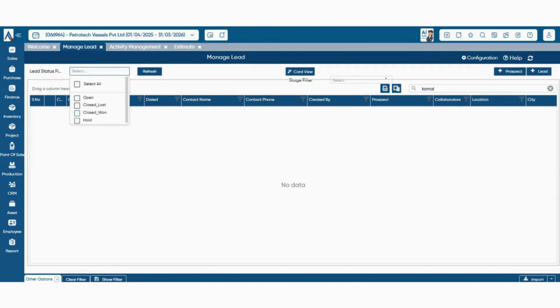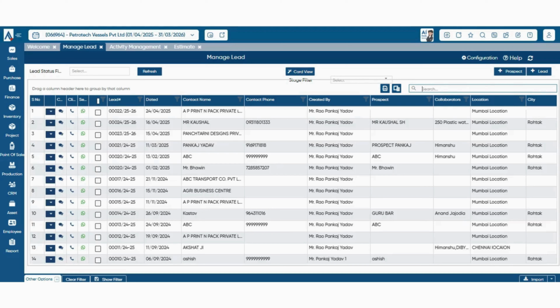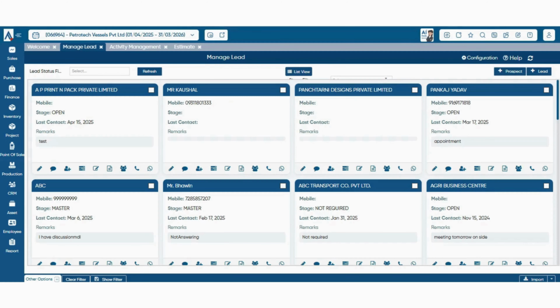Now there's one more thing I want to show you. By default, you're seeing your leads in a tabular format, with data arranged in columns. But there's also a card view available. Just click on the Card View button, and the UI changes.